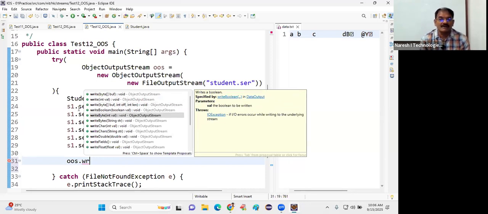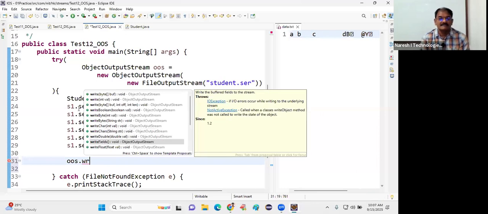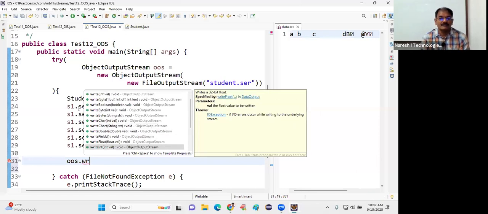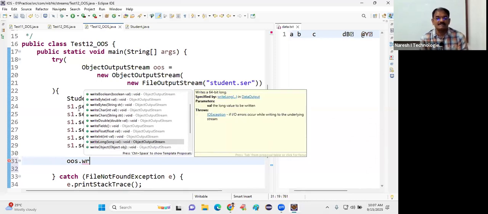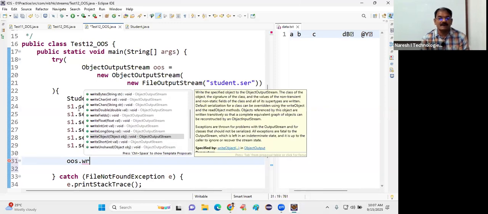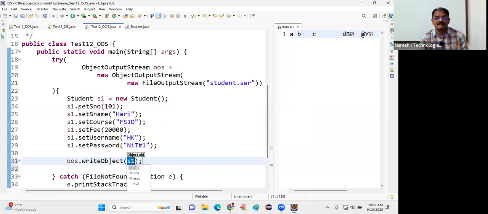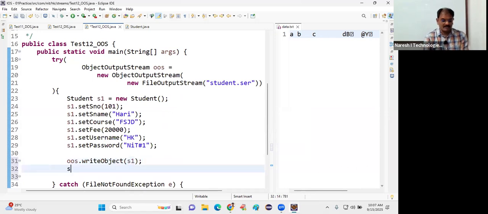Then write boolean, write byte, write bytes, write char, write chars, write double, write fields. Next, write float, write int, write long, write. These all methods are coming from the data output stream class. Plus the extra method we have is what? Write object. What is the right method to write an object? Write object. Then now I am writing System.out.println double quotes object state is saved.